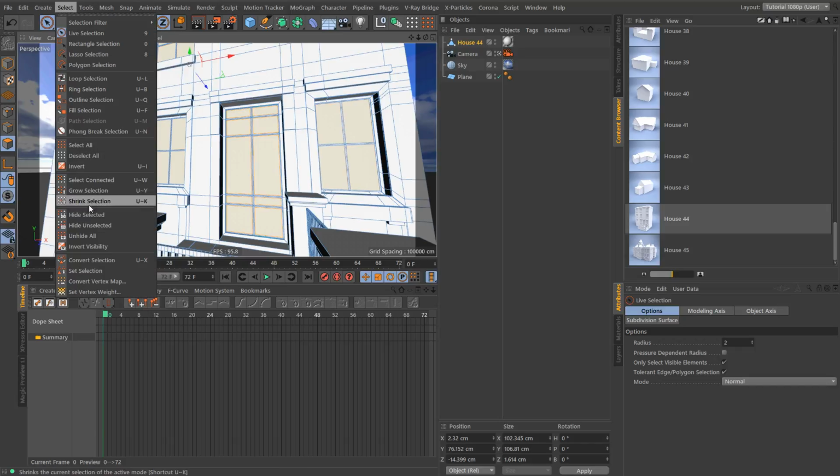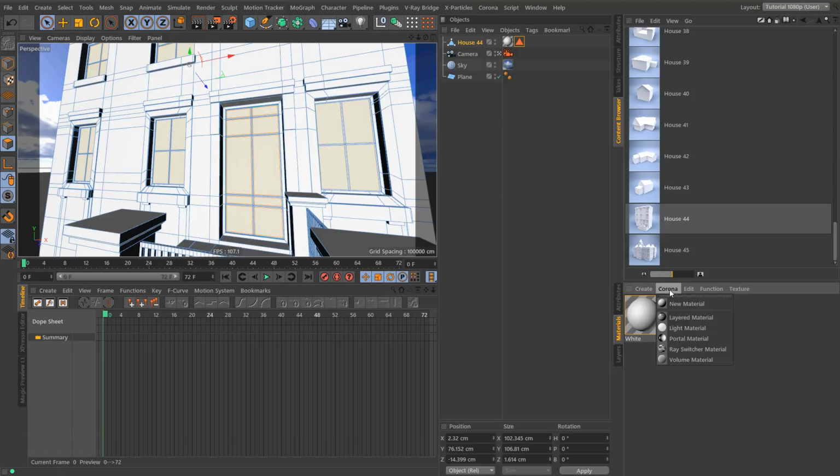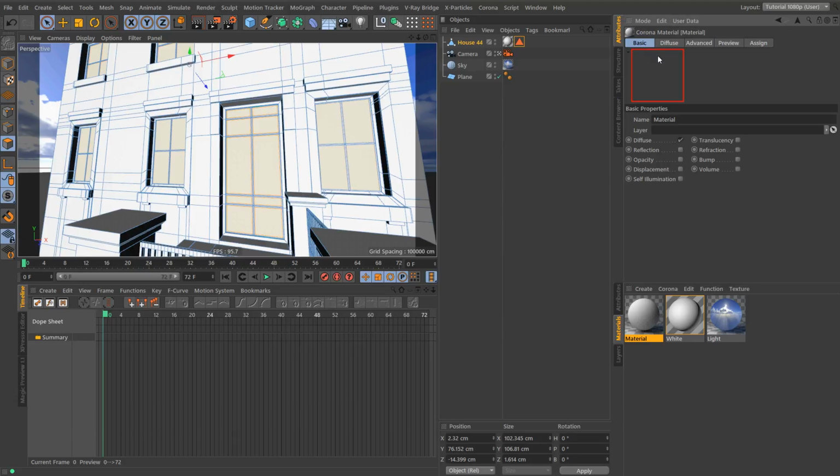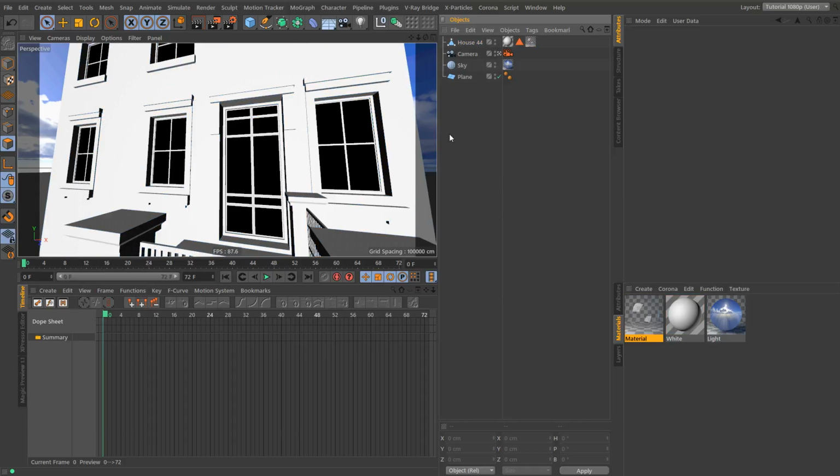Let's just go select, set selection, and then over to my materials tab, we'll just go Corona, new material, and then we will go reflection, refraction, and we're going to make these thin, no refraction, because they're only single-sided polys, and for that we want to kind of do the glass like so.